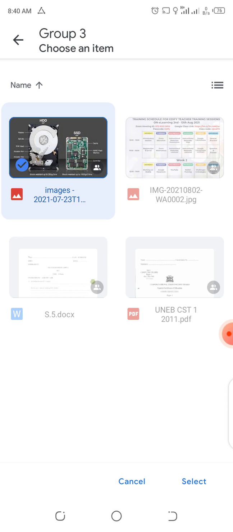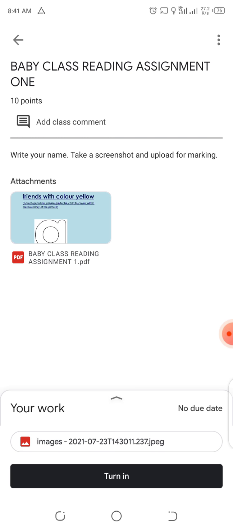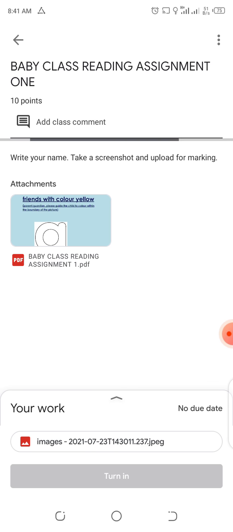They say the SSD and let's say the HDD. So I can select that, then it goes to the other folder. It depends on the connection or network of your phone and the size of what you're uploading. So after that, I have to click on the word turn in. If I don't turn in, the assignment will not be visible to the teacher for marking. So I can say turn in.